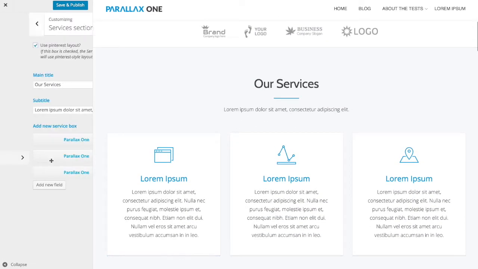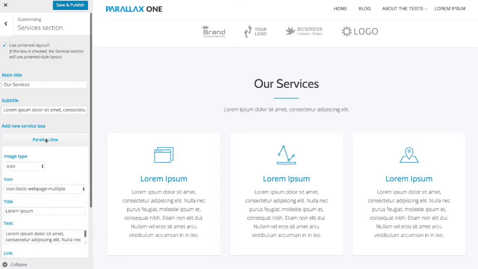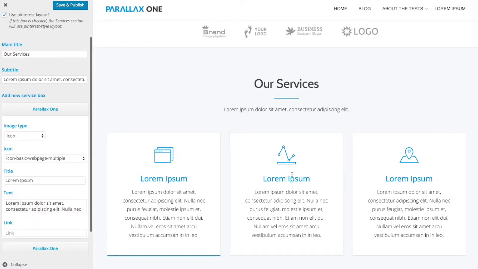So moving down, the next section is services. You can highlight what your company does or some features that you have. Pretty simple here. You've got a main title and a subtitle for the section. That's right here and here. And underneath that, you've got these options for different boxes.